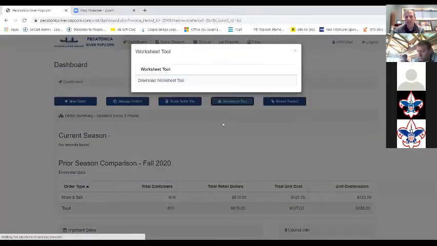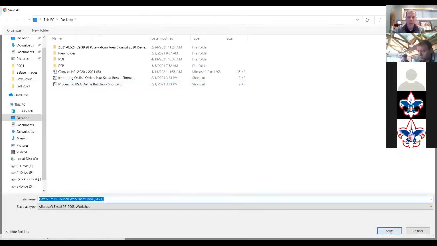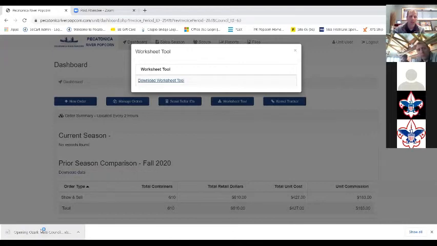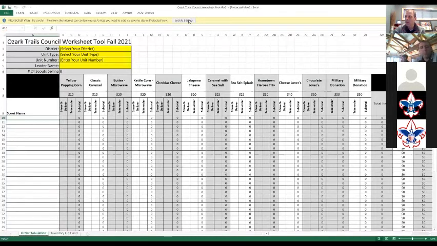So this is just an Excel document that Pecatonica put together, but it's just your product mix. It allows your units who want to tabulate their order outside of the system to do that. It has the product in the same order as it is on the screen. I'm going to share that screen. So it just has all your products on there, and then they can list everything out by scout. It'll give them the total take order amount. So this will be a validation to what they're entering into the system.